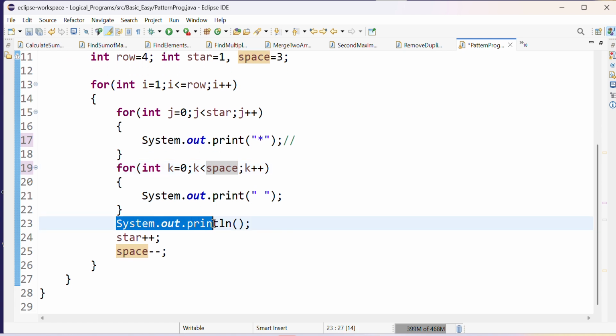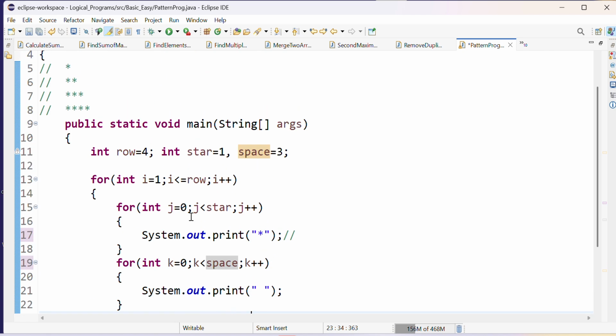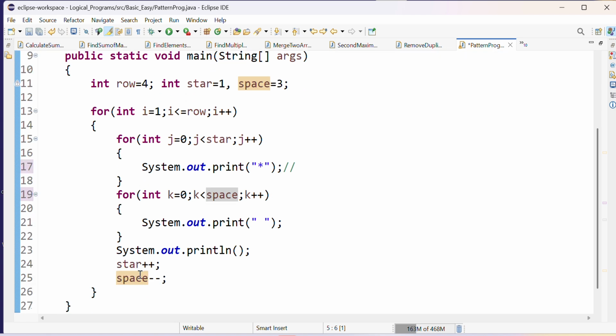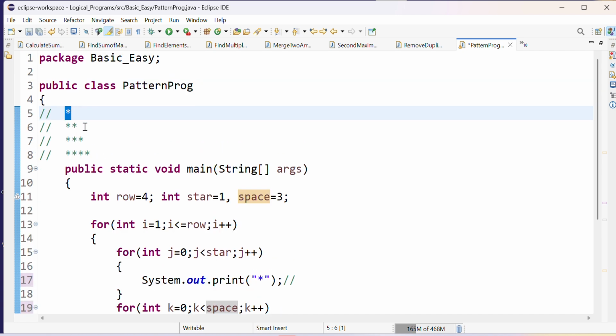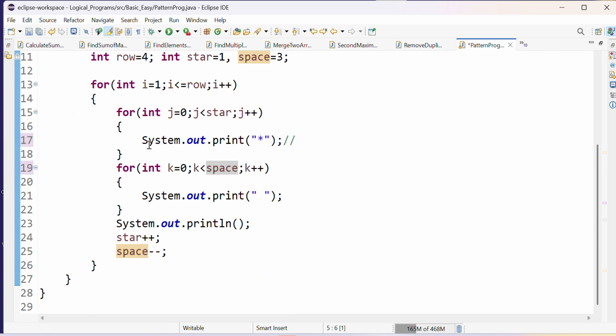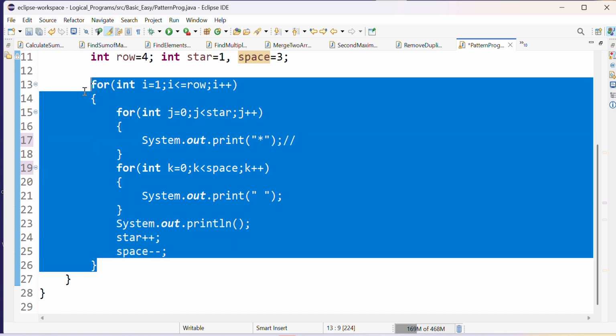Then we have System.out.println. It will basically change the row. After the execution of the two for loops, it will change the row from 1 to 2. Then we have star++. What does it mean? In the second row we have 2 stars, that's why we are increasing star by 1. So we have taken star++, and we are reducing space by 1, so we have space--. And this is all about our for loop.